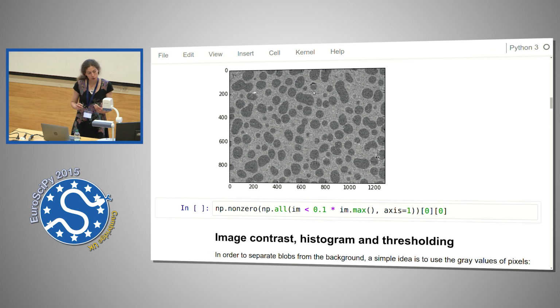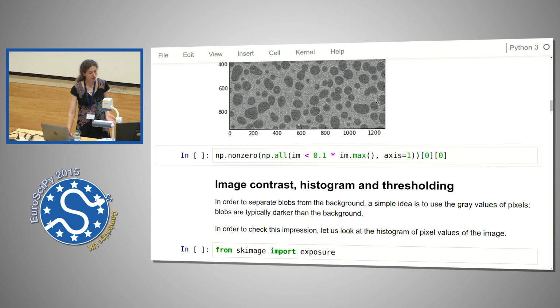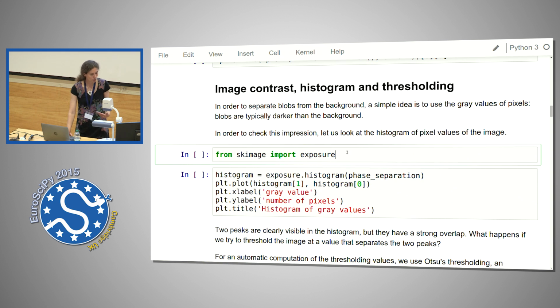A first inspection of the image is usually to take a look at the contrast of the image and at the distribution of gray values. Because when I look at this image, I could think, okay, it's very easy with your own eye to distinguish the blobs from the background. But you can also see, maybe on your own screen, that you have some noise on the image. So how well are the two phases distinguished by their gray values? For this, the tool of choice is the histogram. The histogram function is once again found within a submodule of scikit-image, and this one is the exposure submodule, because it deals with the distribution of gray values.